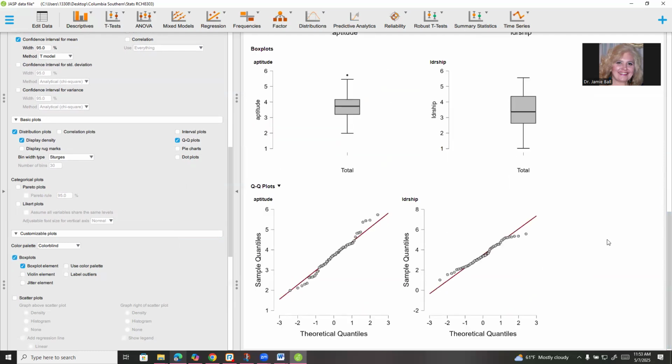Now, if you notice on my box plot right here, if we look at aptitude, I've got one outlier. But it's not a significant outlier. It's not way far outside of the box. But if you're looking for outliers, I use a box plot. And I check for things outside of the edge of each box. Okay? And again, you can copy and paste these into your paper.